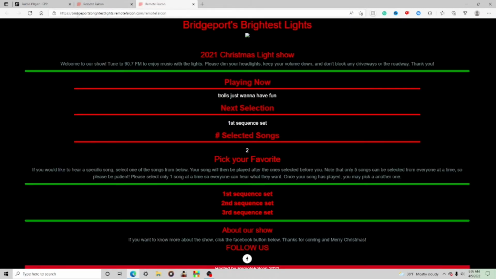Now when you click it, the link is bridgeportsbrightestlights.remotefalcon.com/remotefalcon. This is what it looks like. It's kind of plain right now, and if I was to use this, I'd more than likely change it. I'm not sure why it says playing now, trolls just want to have fun. That was about 6 months ago that I tested that sequence, so it's probably because it's not connected anymore. But I do have some text changed, like it says Bridgeport's brightest lights. Welcome to the show, tune to our radio station, and then dim your headlights and all the other stuff.